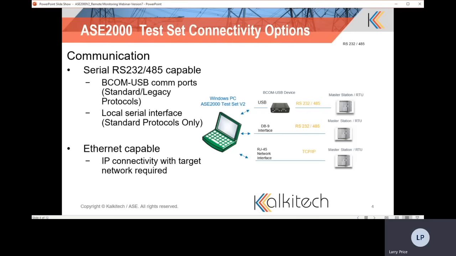The PC connection to the USB BCOM device is achieved via standard USB cable. Both USB 1.1 and 2.0 are supported. Network communication uses standard network ports on a PC.